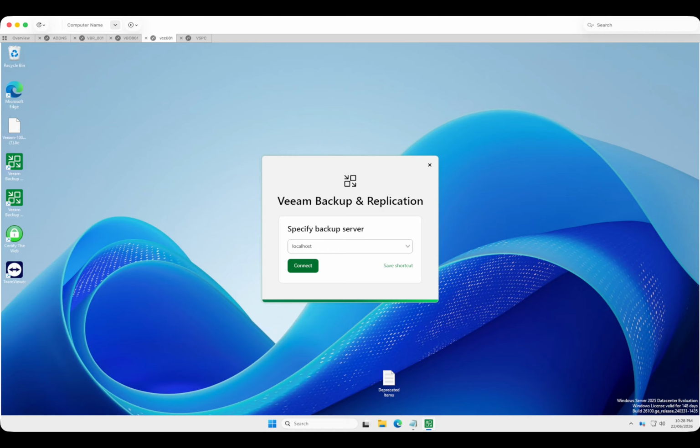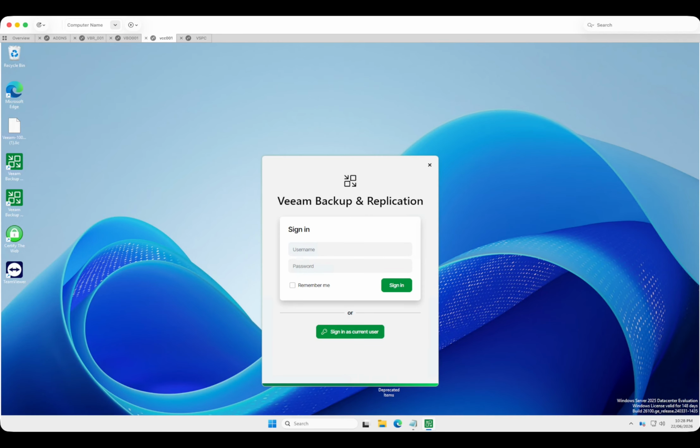If we go ahead and connect, it will then ask us for our username and password to log in with. You can put in a separate username and password depending on how your setup is, if you have different backup administrators. Otherwise, in this instance, I'm using the local administrator for this account, so we can just go ahead and sign in as the current user.